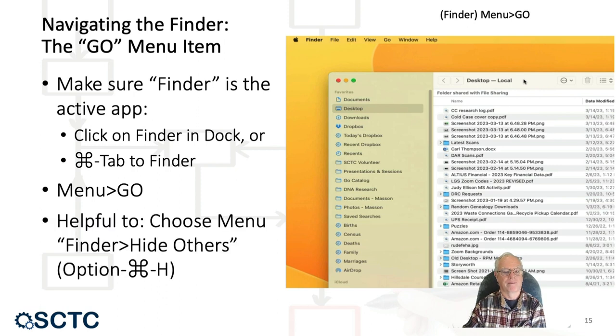of stuff on it. It is helpful to choose the menu Finder, and then there's a special thing called Hide Others, which means that all the other apps will be hidden and all you will see is your Finder. This is a useful way to kind of get rid of the distractions of all the other apps you might have open. And we're going to demo that here in a second.